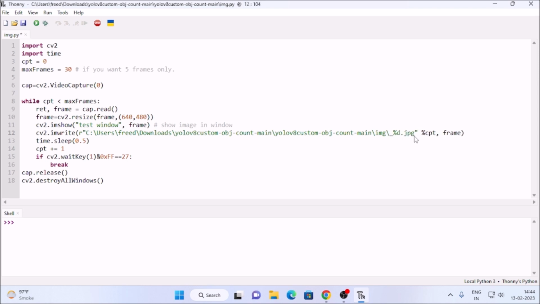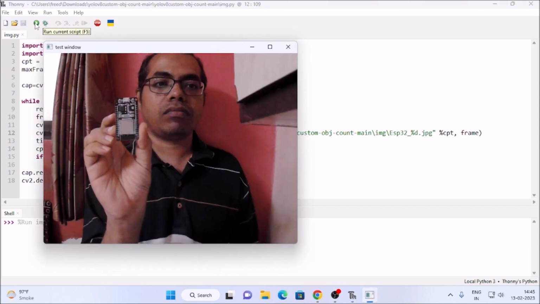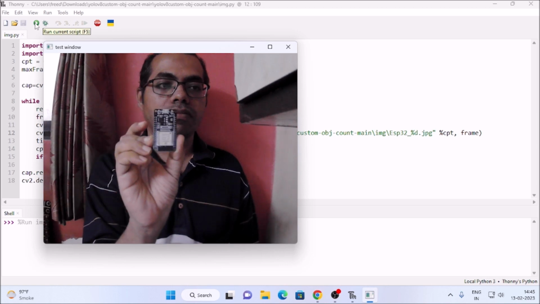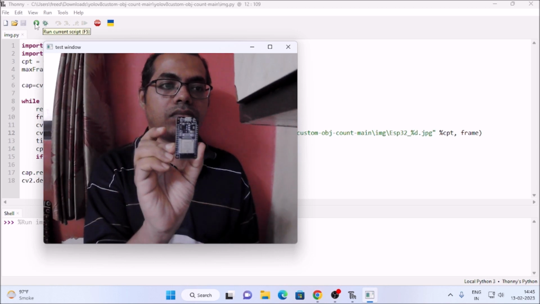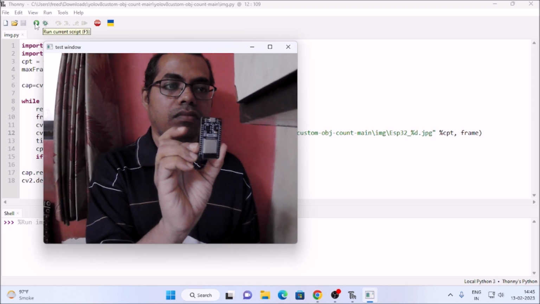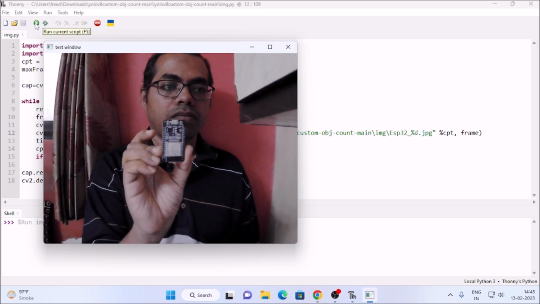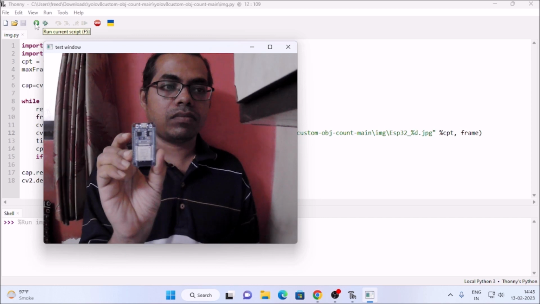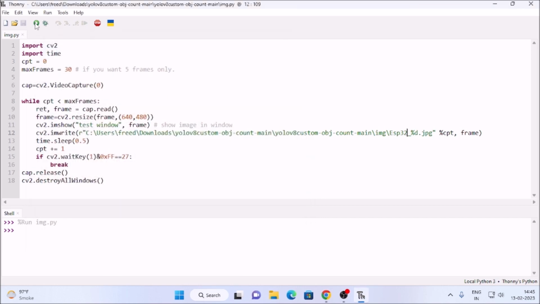So here I am going to mention ESP32. So now we are going to capture 30 ESP32 images. Okay, so let's just start our code. So friends, we have done with ESP32.